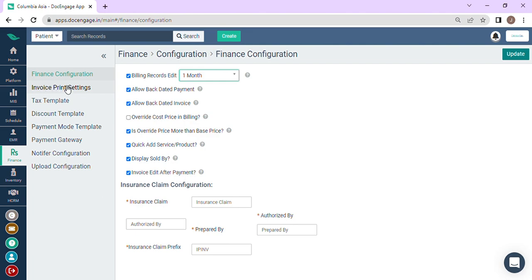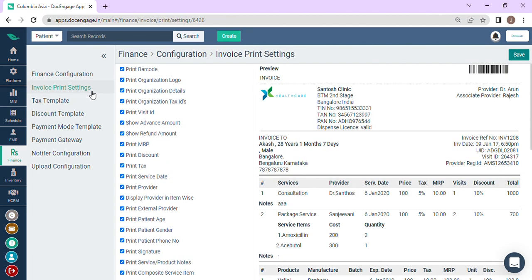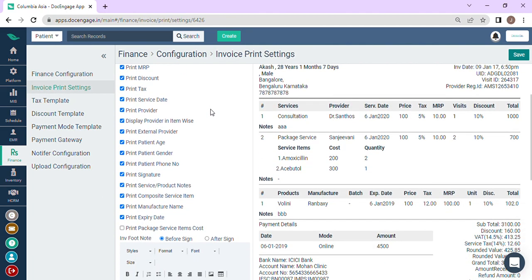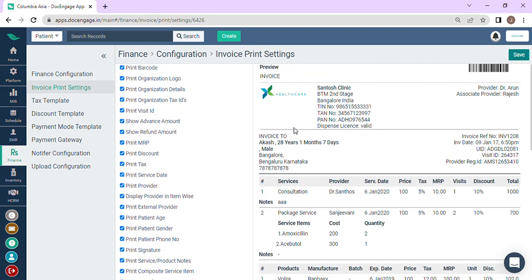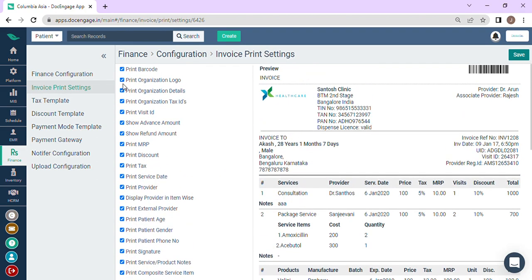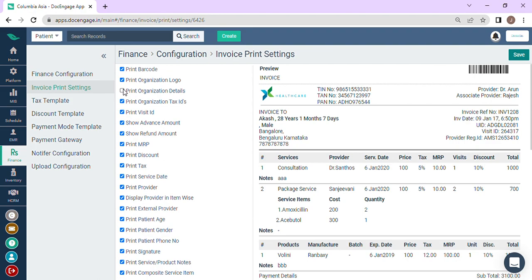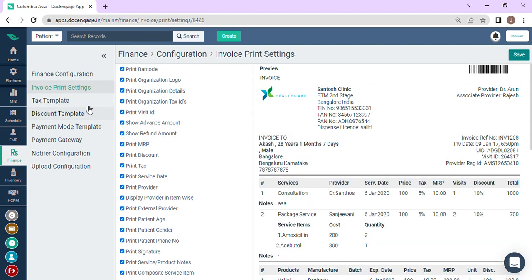So next one is invoice print settings. You can configure your invoice print page based on your requirement by just enabling or disabling this. For example, you don't want to print this particular barcode, you can disable this. Or you don't want to show organization details, you can hide the organization details.